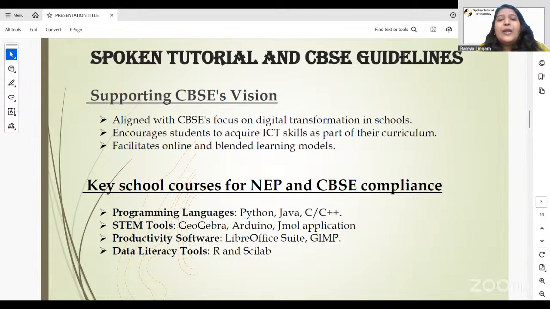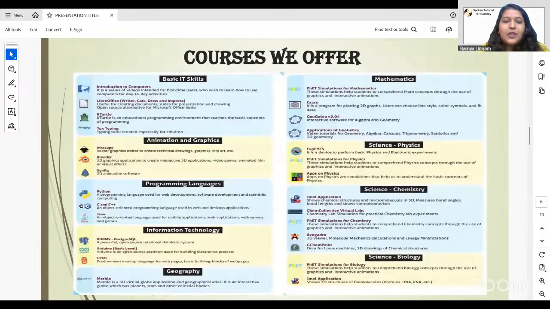So it encourages programming languages as a part of the curriculum. We also cover courses for STEM education and productivity software such as LibreOffice, which is similar to Microsoft Office. So here you can see the Spoken Tutorial program offers a diverse range of courses for schools such as basic IT skills, a complete package for learners to master the basics of computers from class 6 onwards. So we will be having an expert shortly to give you hands-on experience on a few of these courses.